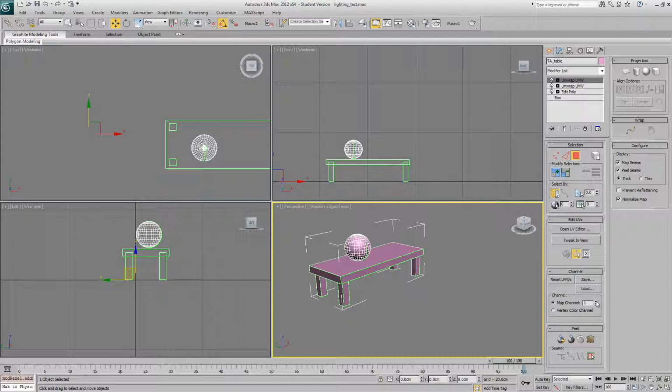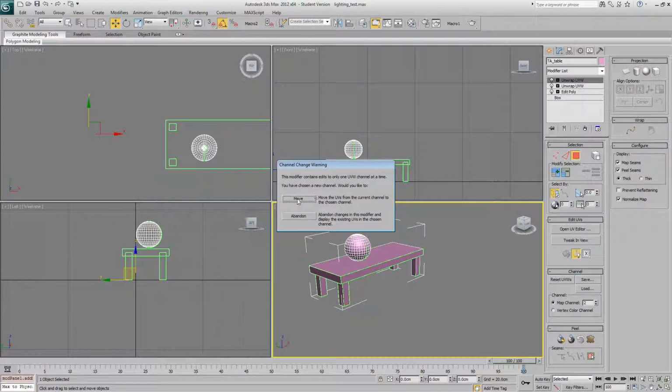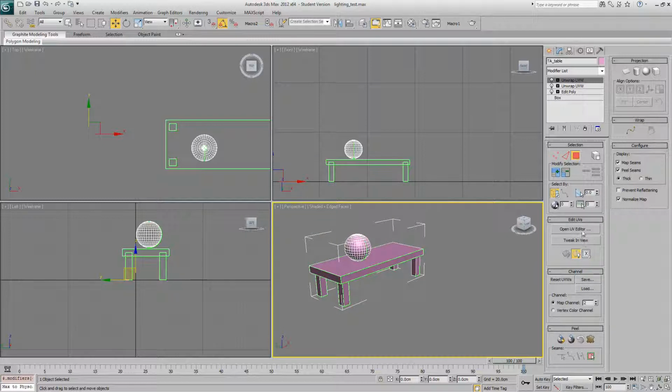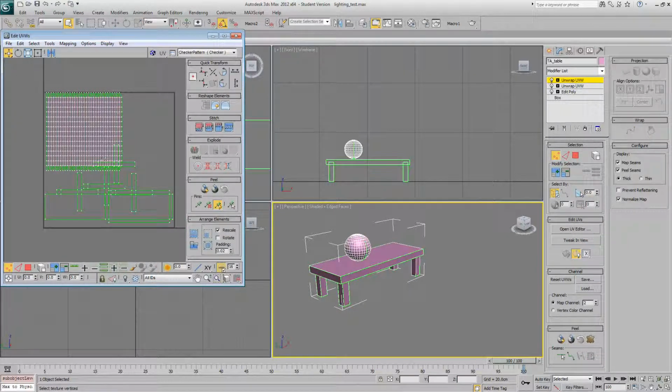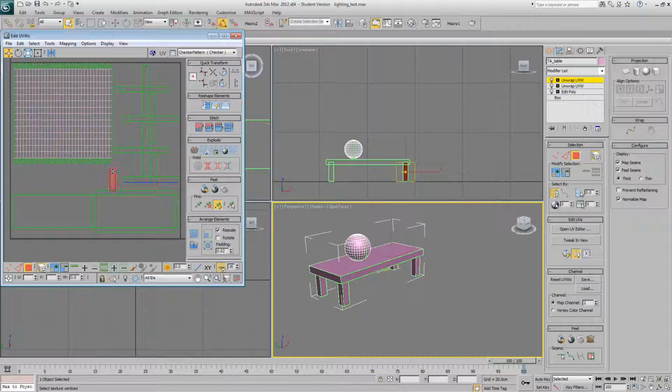So all you need to do is set that to 2 and make sure you select move if you have UVs already, and then in Open UV Editor you need to make sure you have nothing overlapping in this window. So I'm just going to move each one of these out of here to make sure they're not overlapping at all. And that'll do.